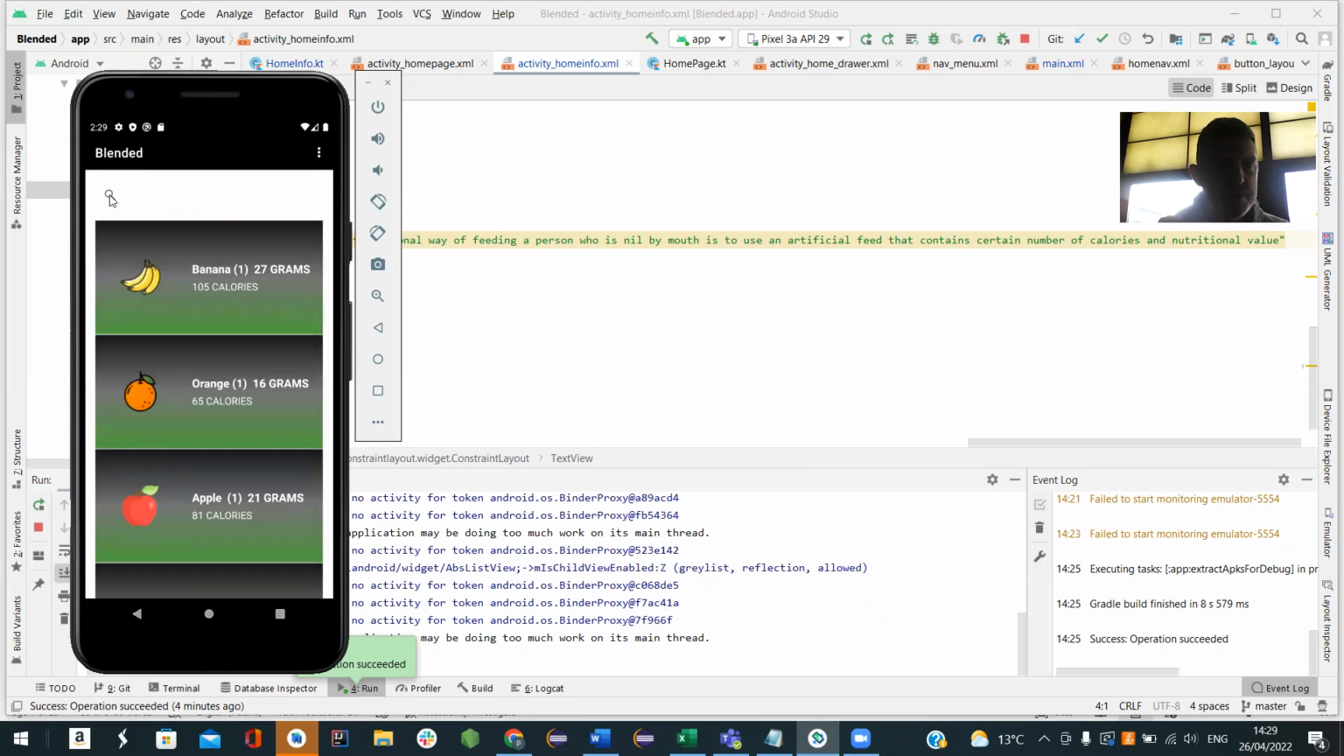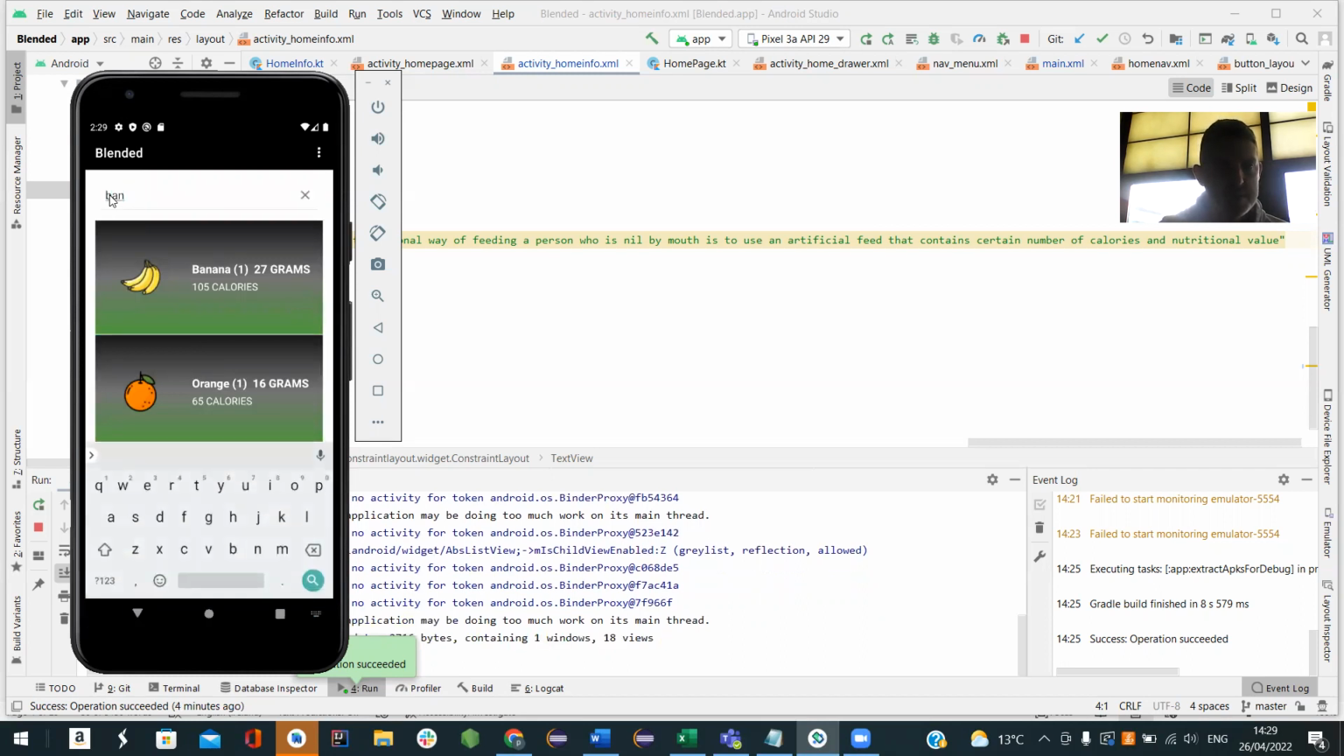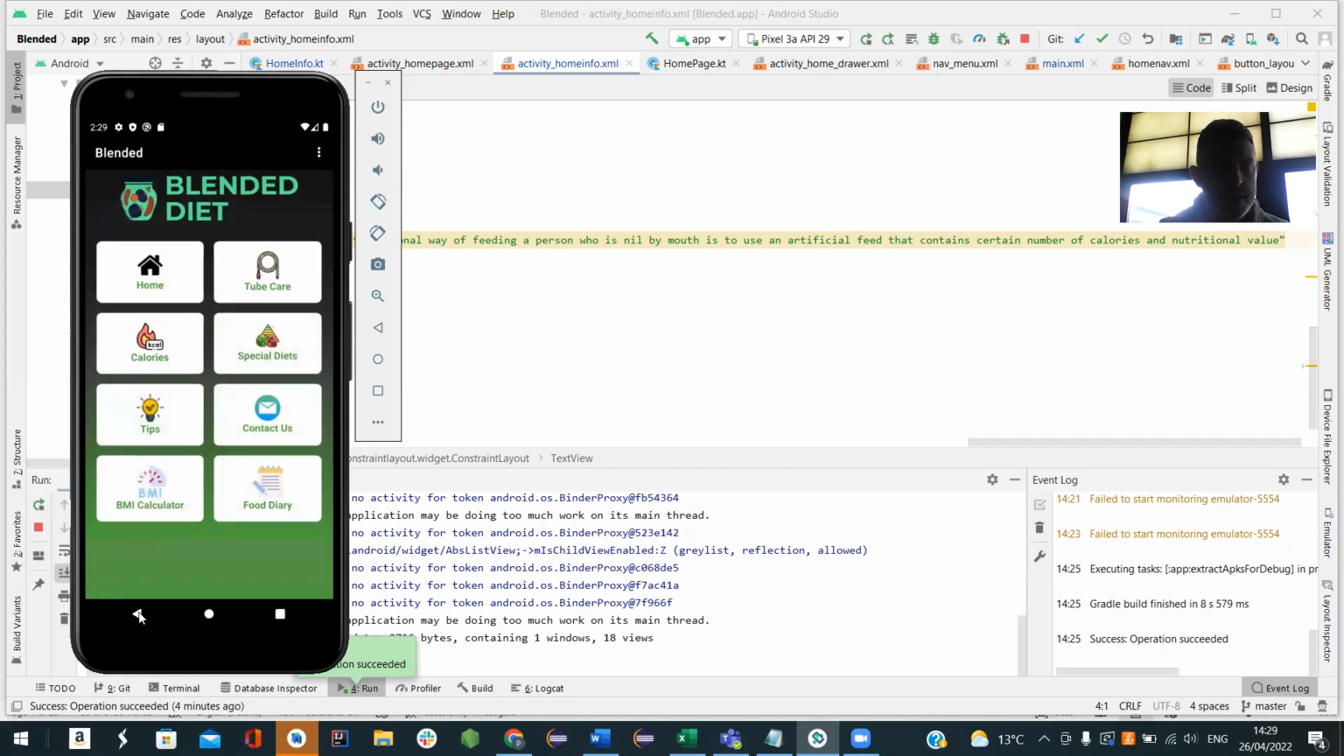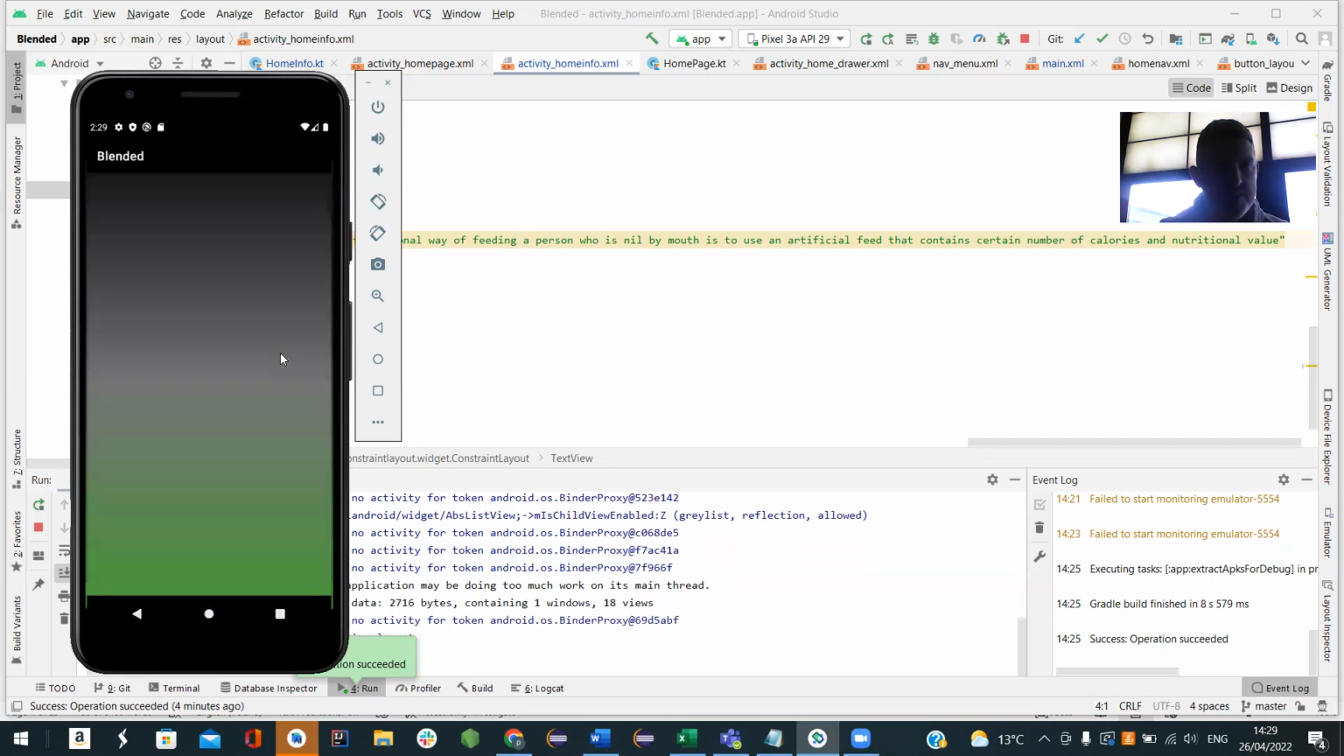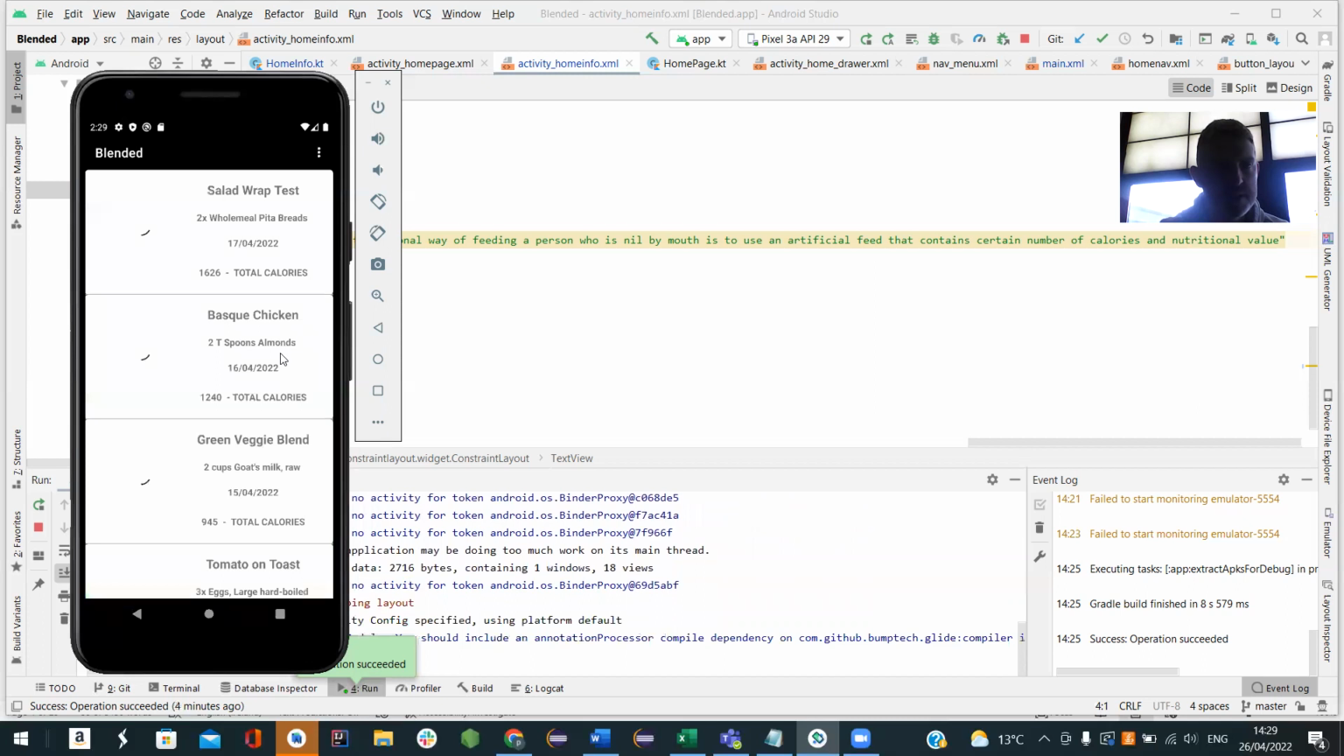The search view, which I had problems with, is still in work. So it doesn't work at the moment. That should be just populating bananas, but it's not. So that's ongoing. Special diets, this is my Firebase section.